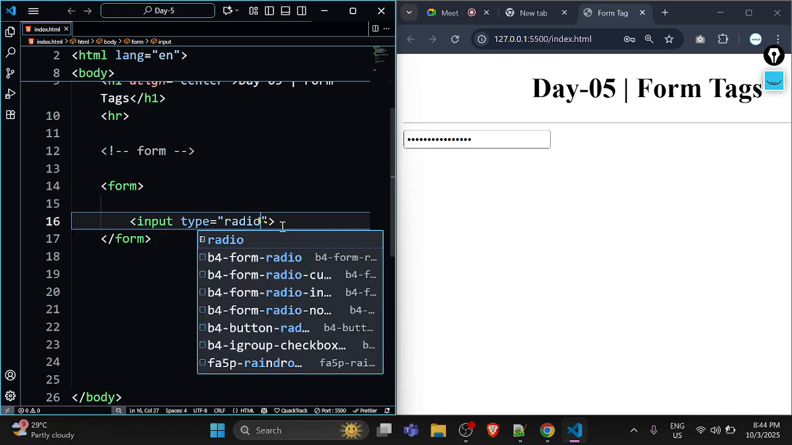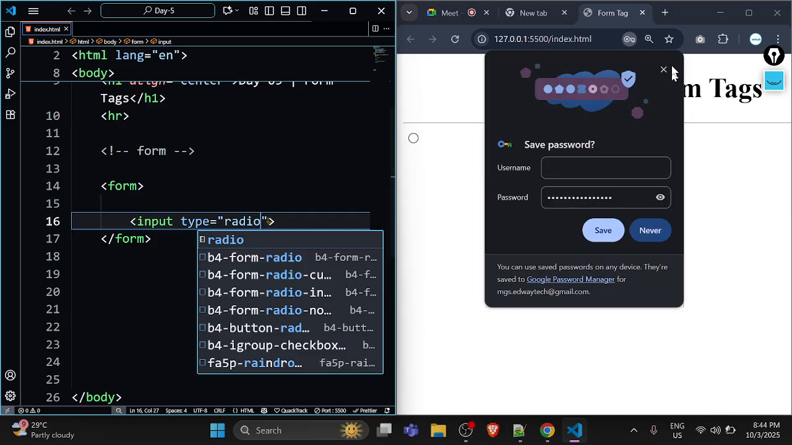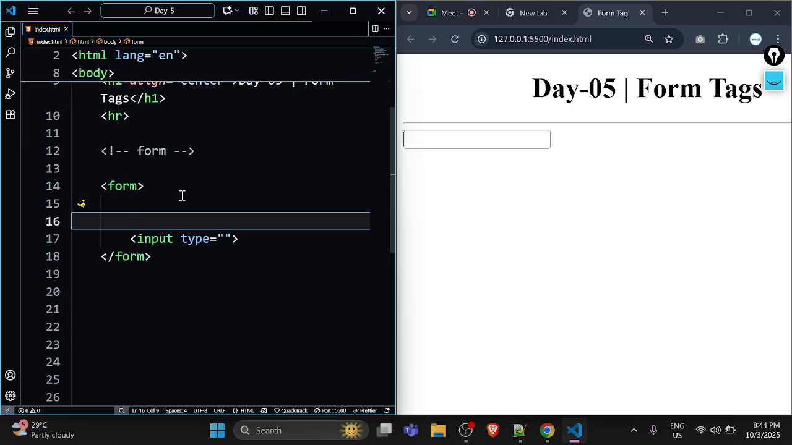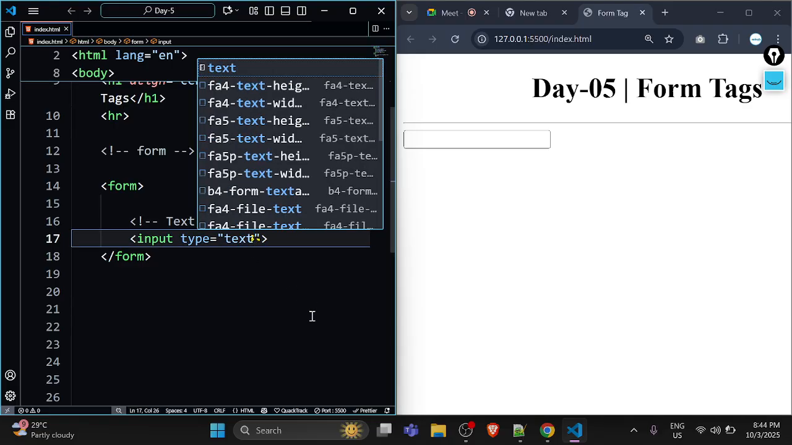Let's suppose radio, if you are mentioning it. Now the type is coming like a button, but we will discuss that later. Right now we are discussing text input. So in order to get the text input we will write text.